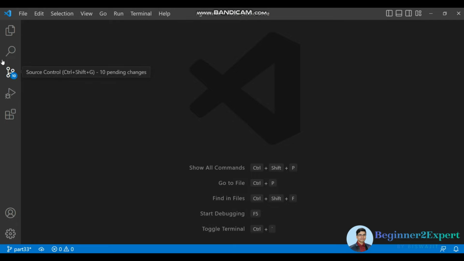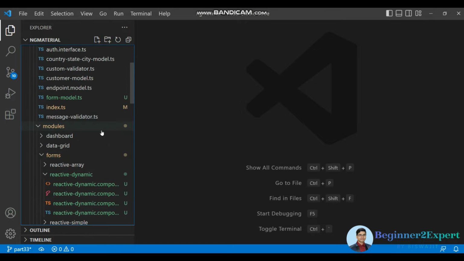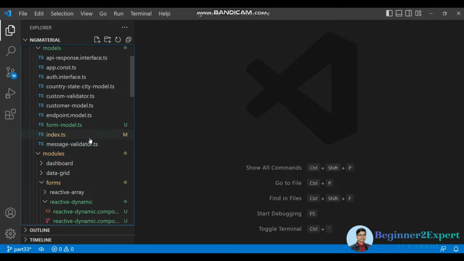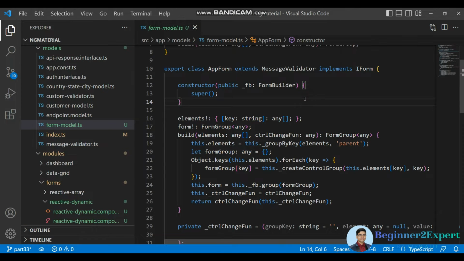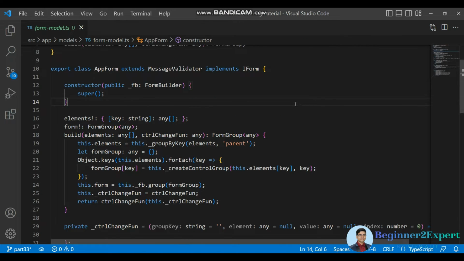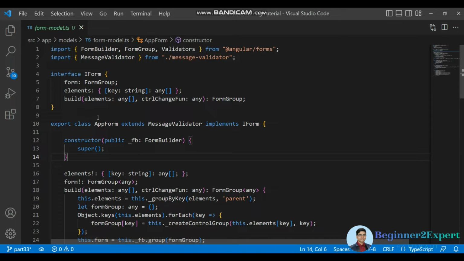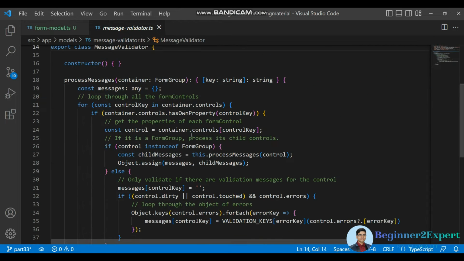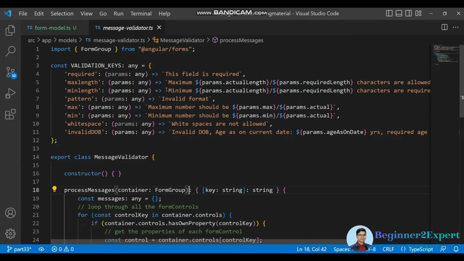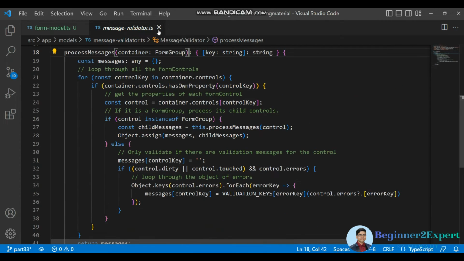Before jumping to the code, I will show you what I have written. This is purely generic, so maybe it will take some time to understand, but trust me, it will be very helpful. Here I have created one class, and earlier we created the generic message validator, which generates the message based on the form group instance. This is the generic part, so I will not touch it in this session.